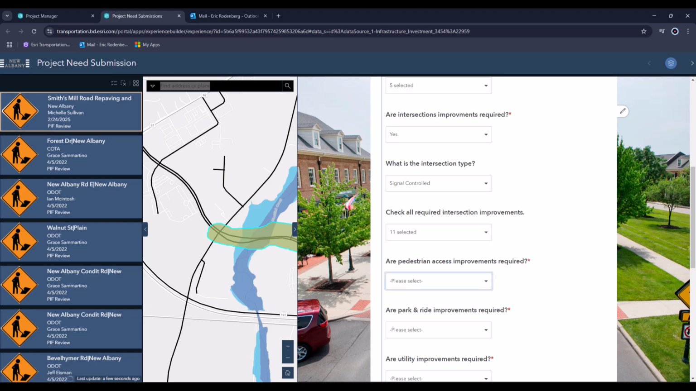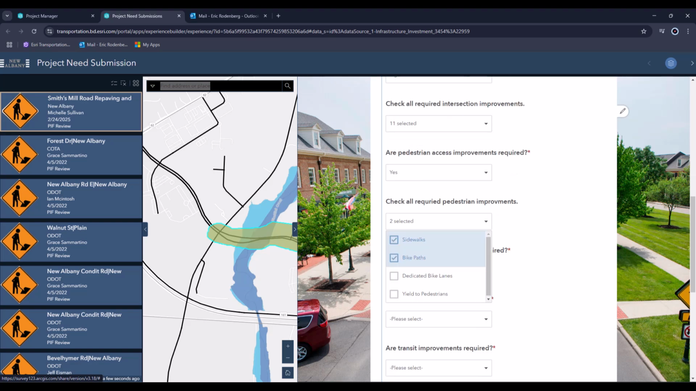And then as far as pedestrian improvements, yes, we want to add a sidewalk on one side, bike path on the other side. That is a standard in New Albany, so we want to make sure we adhere to that. And then next I want to make sure this is the State Route 161, which is basically divided highway. Is nearby but not close enough for park and ride.